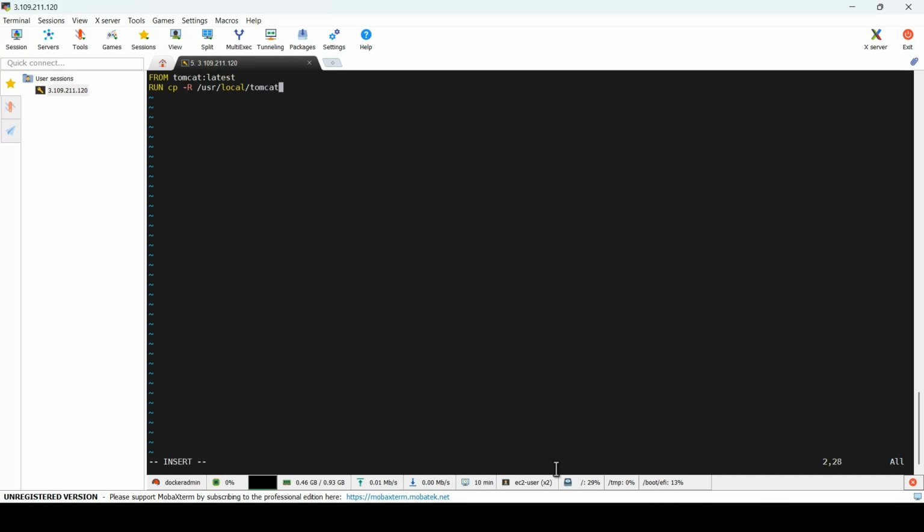In Tomcat, what we are having is /webapps.dist/* /usr/local/tomcat/webapps. These are the two lines you need to mention in your Dockerfile. After doing this, save this file.